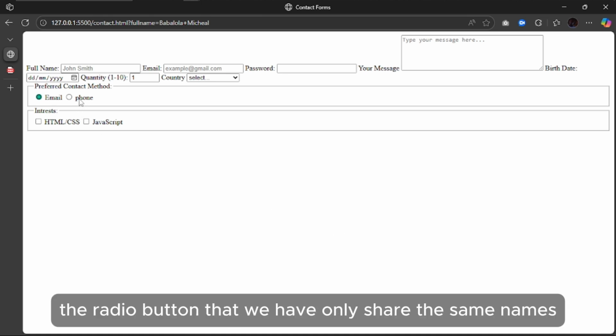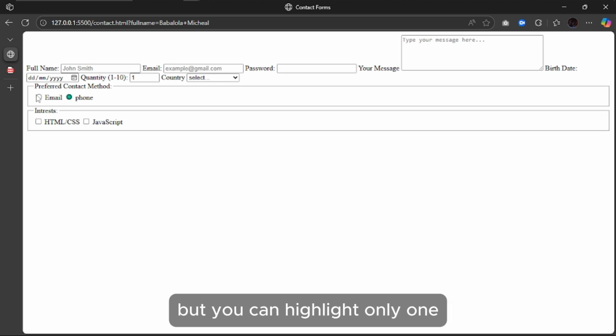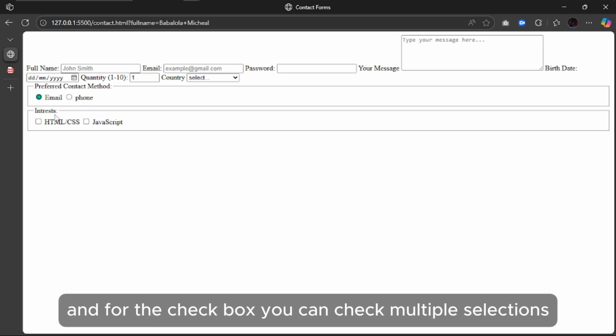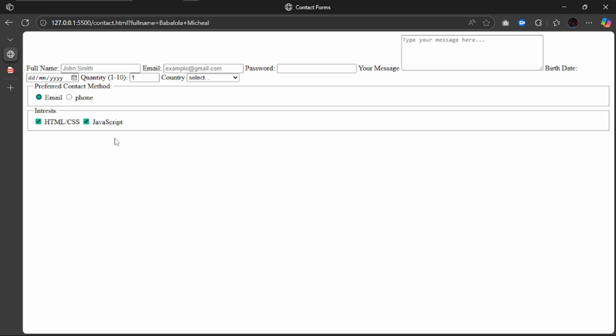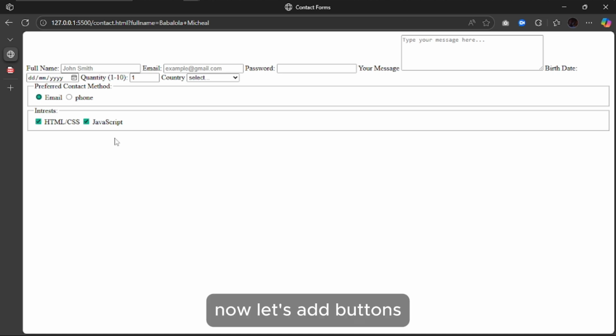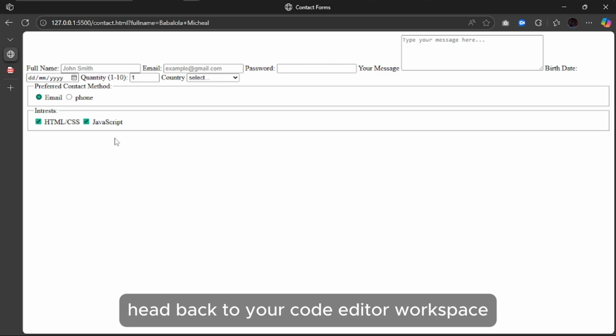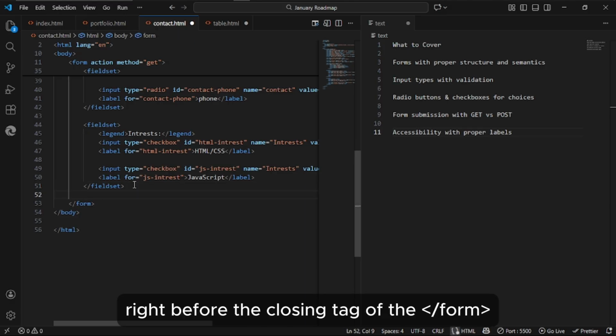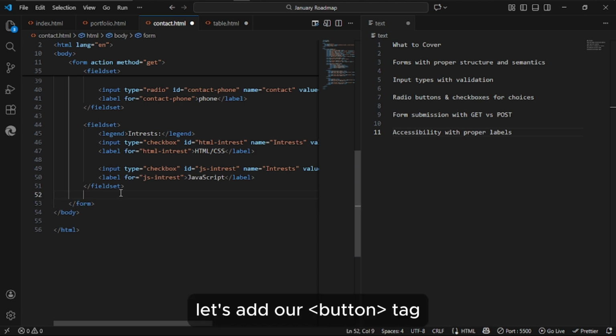Notice something, the radio buttons that we have share the same name, so you can select only one. And for the checkboxes, you can check multiple selections. Now let's add buttons. Head back to your code editor workspace. Right before the closing tag of the form, let's add our button tag.